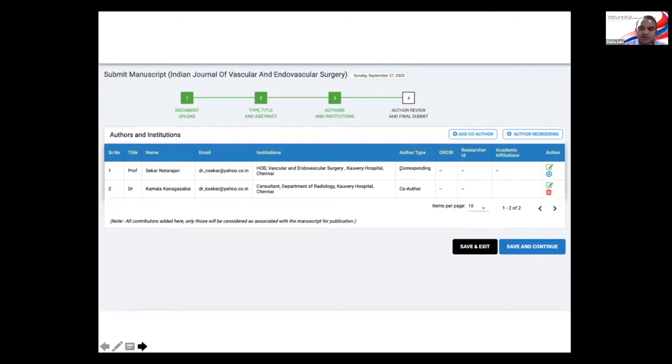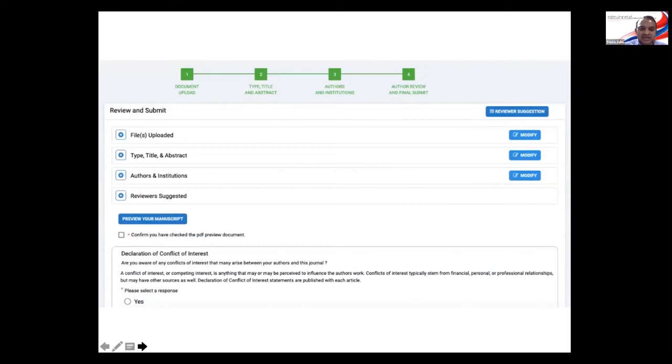The first corresponding author will be taken as the person from whose login you are submitting. You can add co-authors to that. And when you save and go ahead, the major difference is that you don't have the physical copyright form to submit. That was the Achilles heel previously.